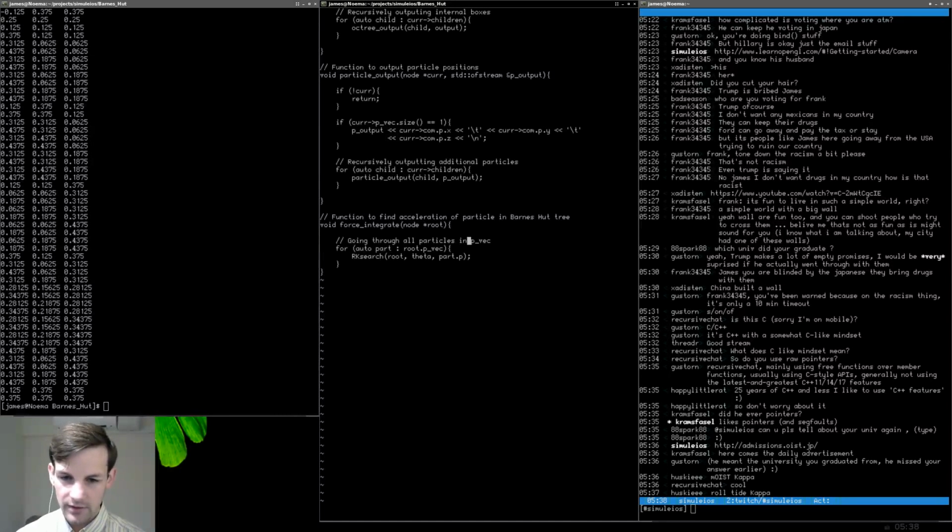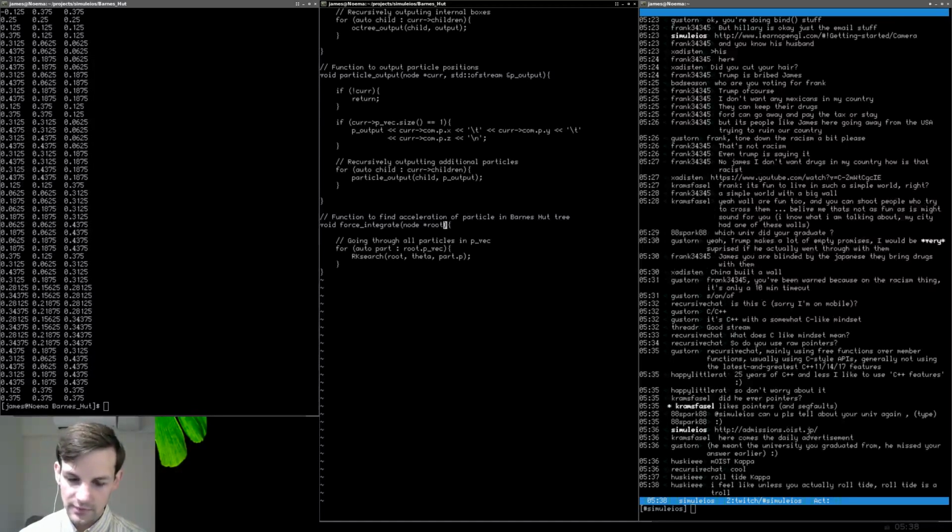Now, let me think. We have to go through all the particles, so I assume we'd be reading in our theta value here. So double theta.